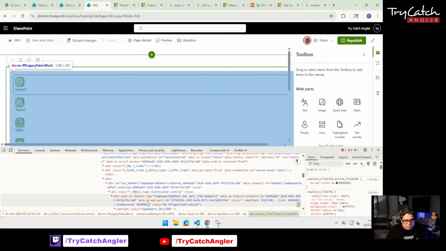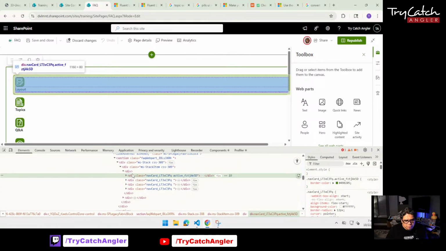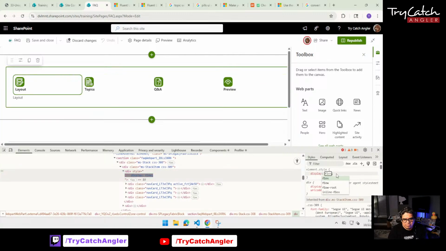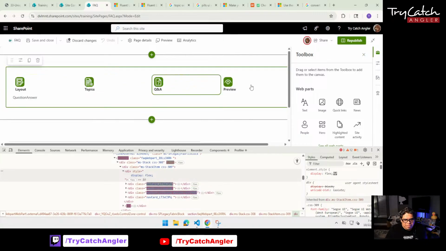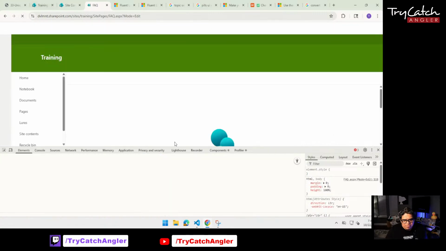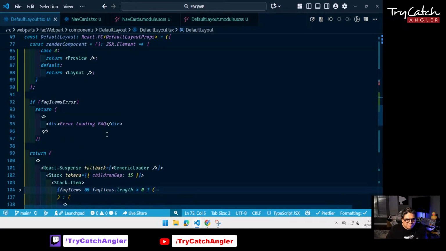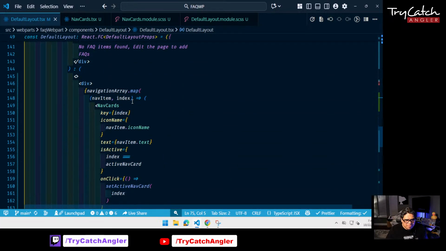So these cards should show maybe display flex. There we go. Yep. So the card should show up like this. But another thing that I want you to notice is, so let's first fix that. So inside of our navigation, let's fix that. Let's give our navigation some styling.